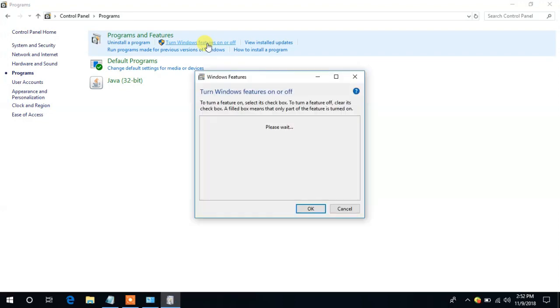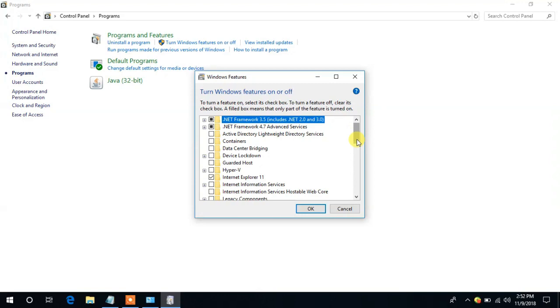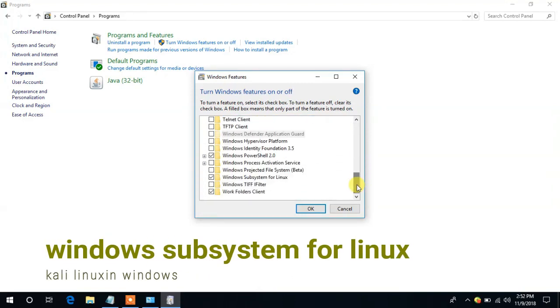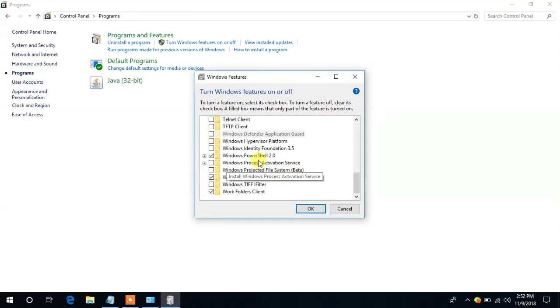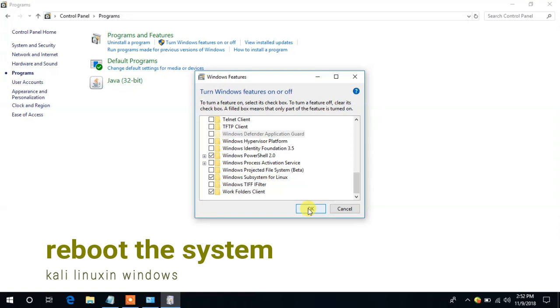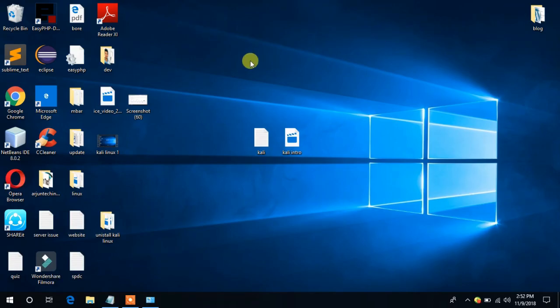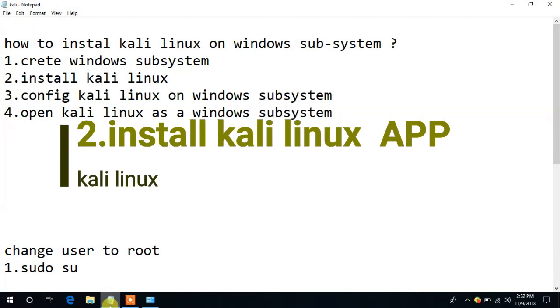In this, we are going to search for the Windows Subsystem for Linux. Just click on it and click OK. Once OK, reboot your system. Again, this part, the Windows subsystem part, is completed. So the next part is to install Kali Linux on Windows.